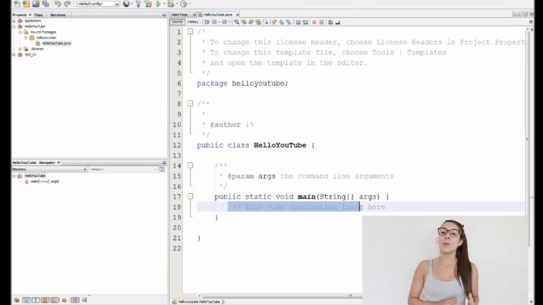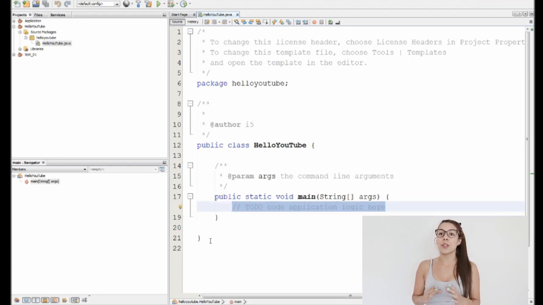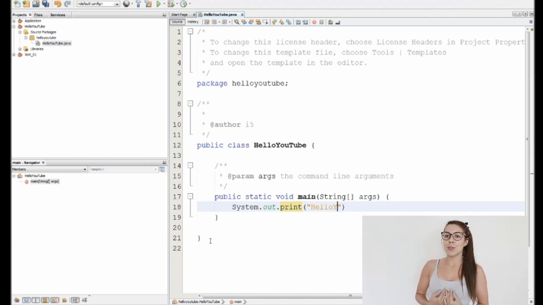Once we have created our project, we want to come to the area where our code is supposed to be. For that, you want to look for the comment that says TODO. In it, we want to type System.out.print, followed by parentheses. Within the parentheses, we want to put quotation marks, and within the quotation marks, we will write our string. In this case, I want my string to say Hello YouTube.